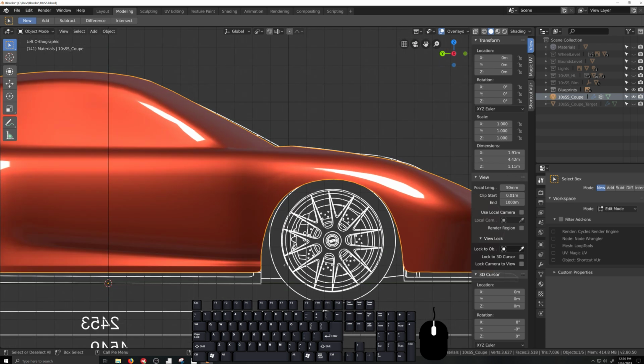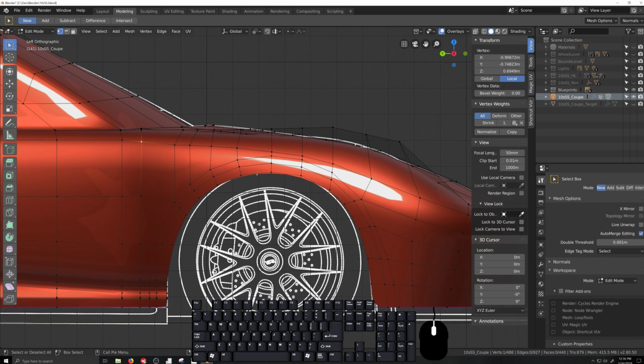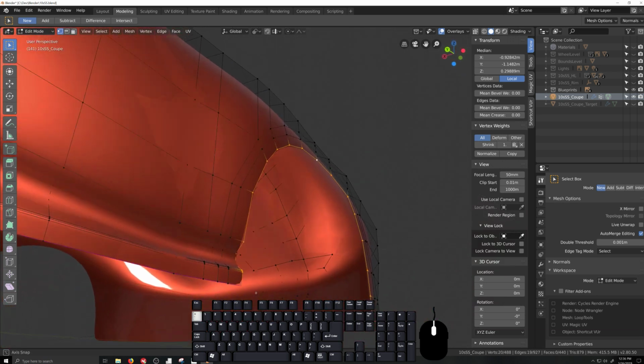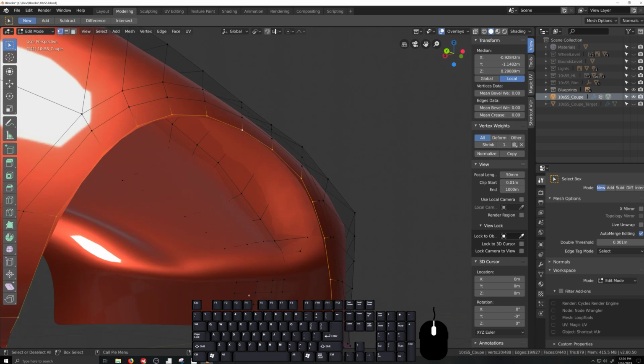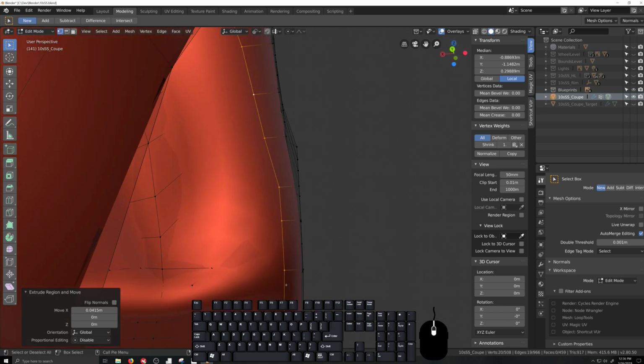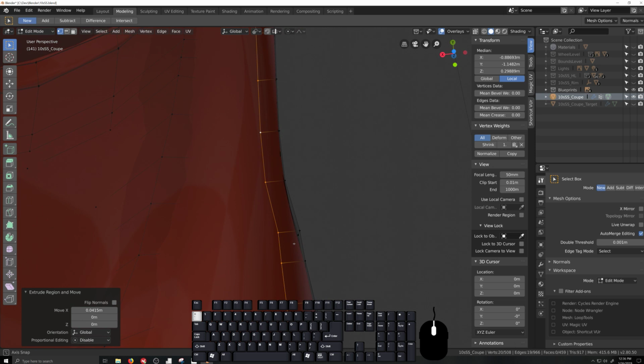All right, let's see. So now we have this, and we can start working on the inside of our wheel well a little bit. What I have to do though, if I extrude and go in, you'll see what happens. It's like empty. Oh, what the heck happened? Well, that's kind of weird looking.